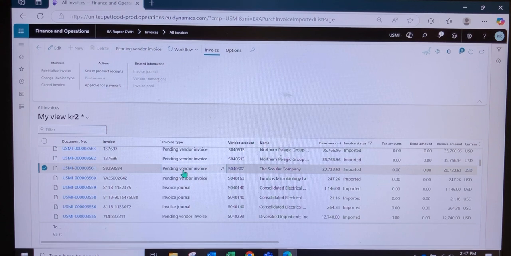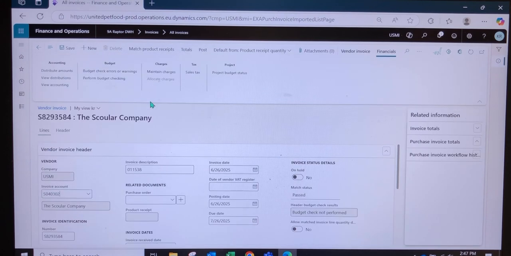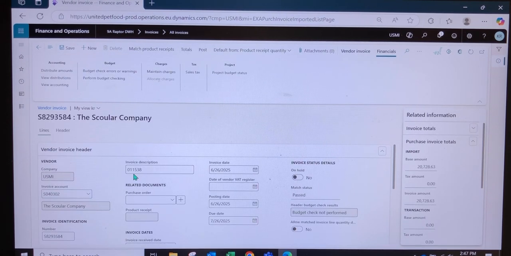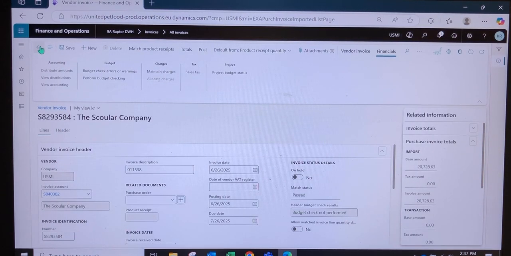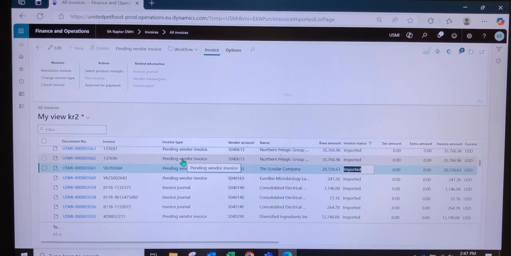Scholar Company is a raw material vendor. We go up here, pick raw material, pending vendor invoice. Invoice number 11538. And come over here. Oh, guess what? That invoice isn't available for that vendor. Okay, cancel it. So we're going to have to do something else with that one. So let's go try another one.